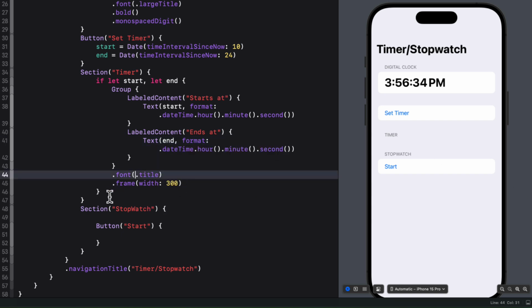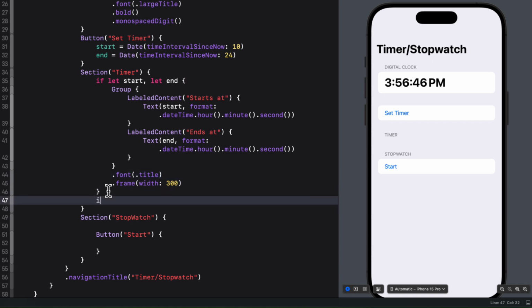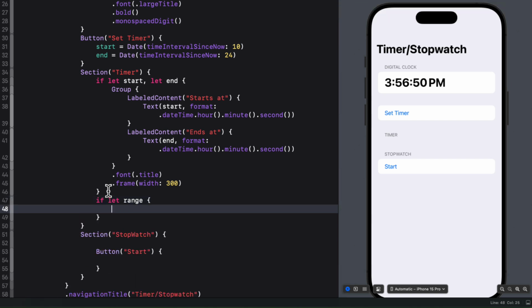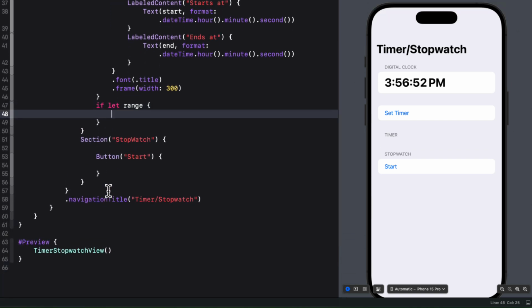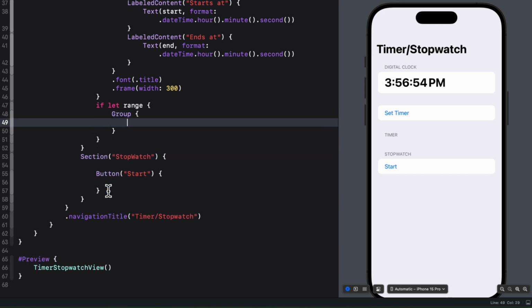Below that group, if we have a range, we can display our counting now variable using this new timer format. So first, let's check to see if range is actually non-optional using an if let. And then I'm going to create another group in here so that we can apply common modifiers to both of the options that we want to create.